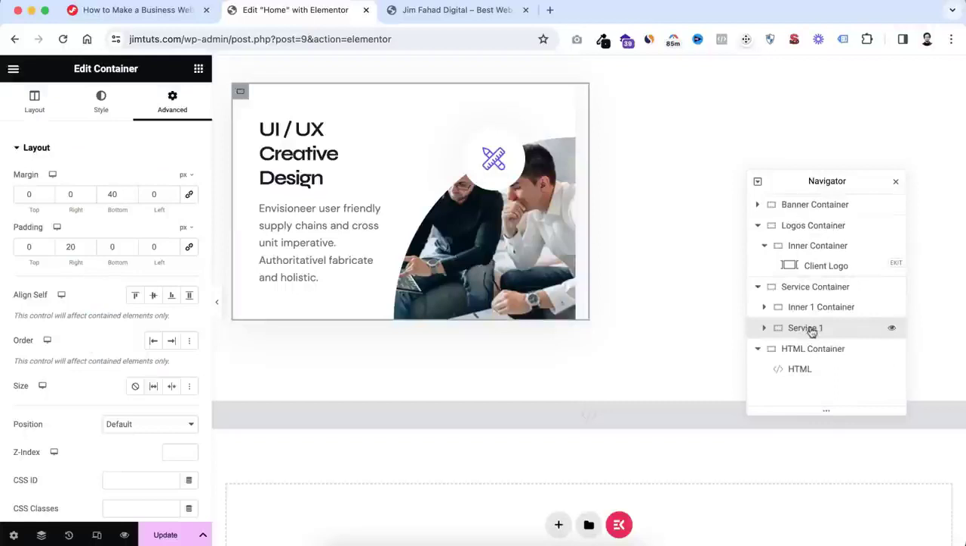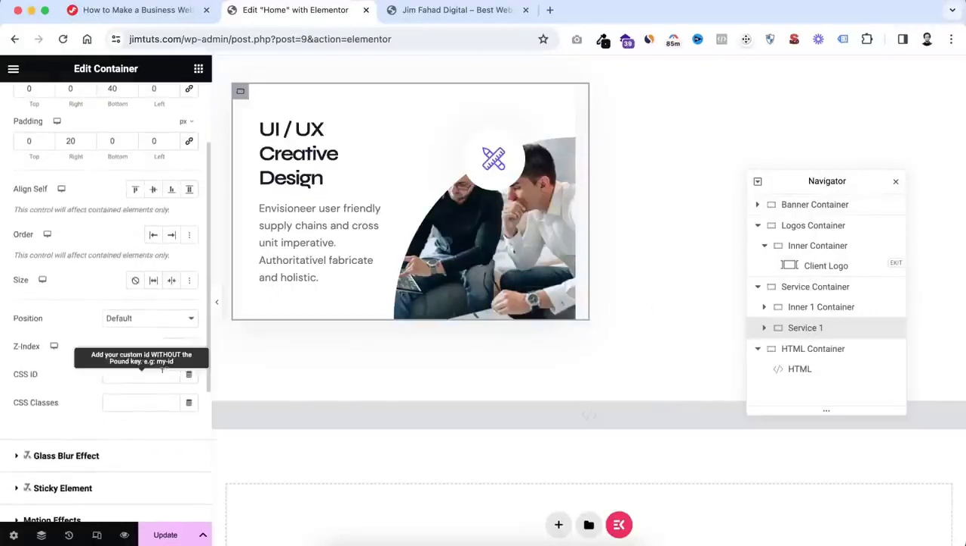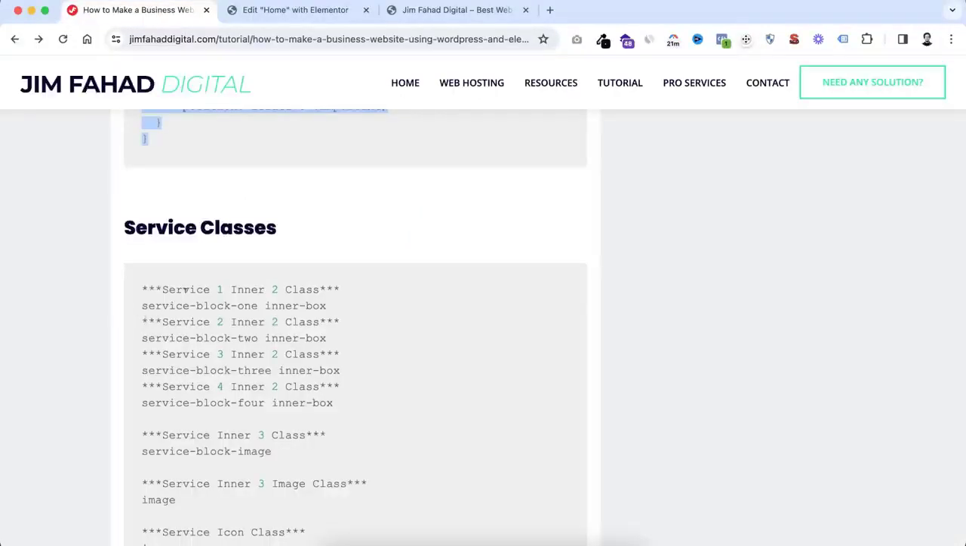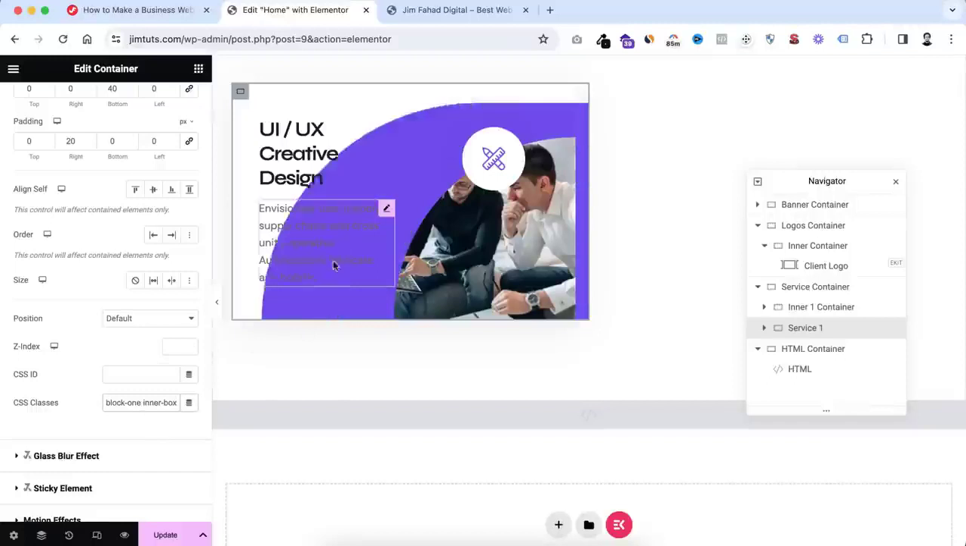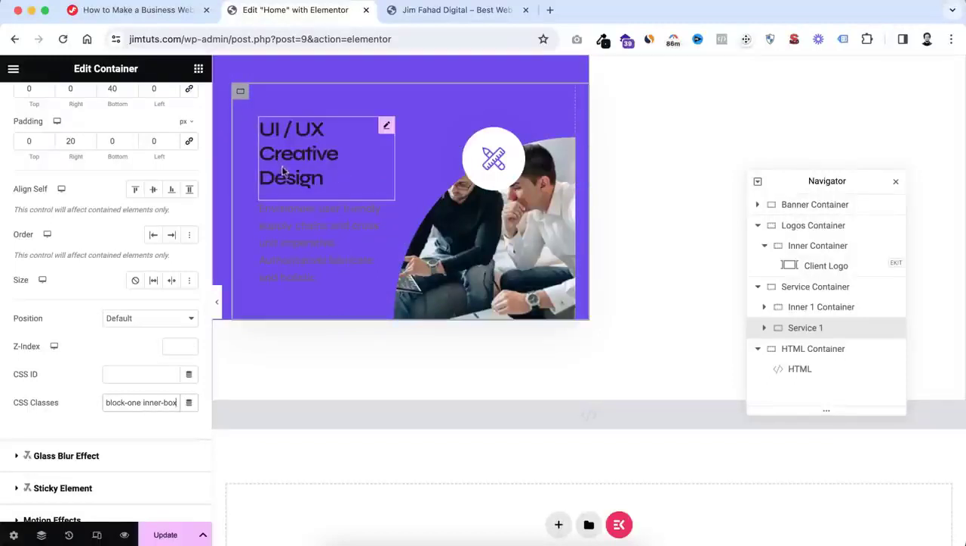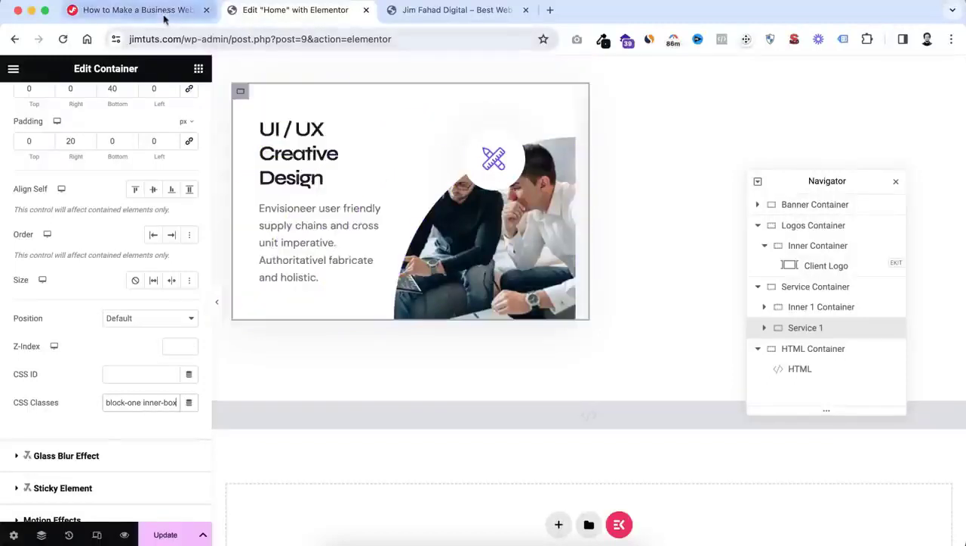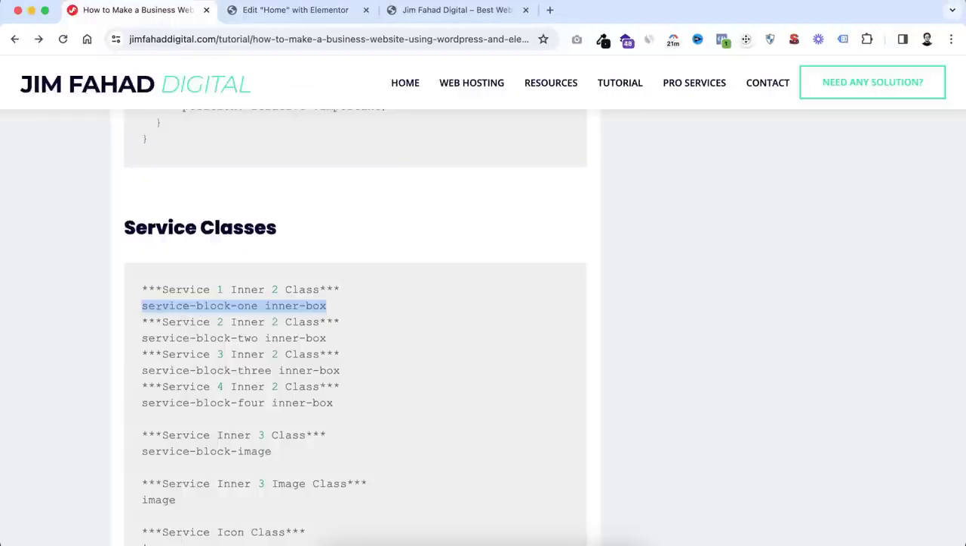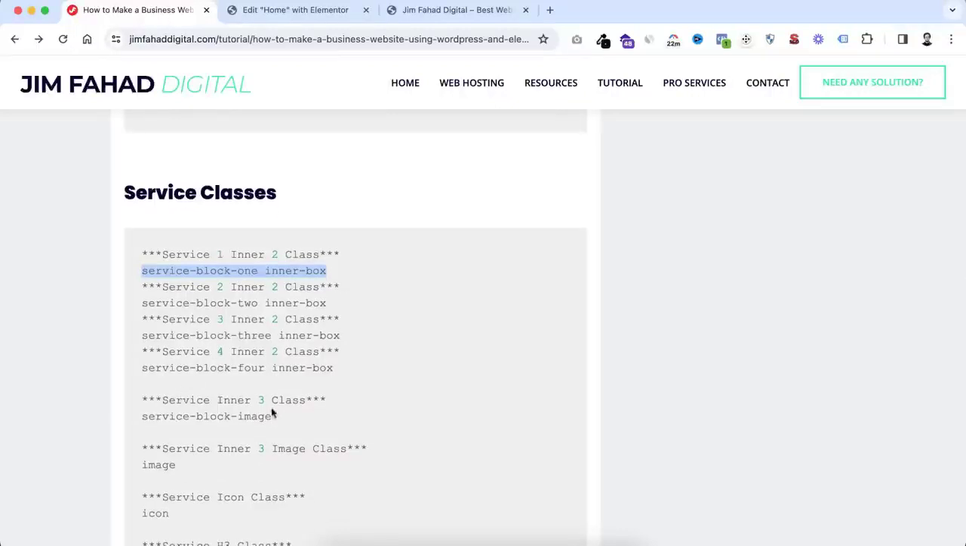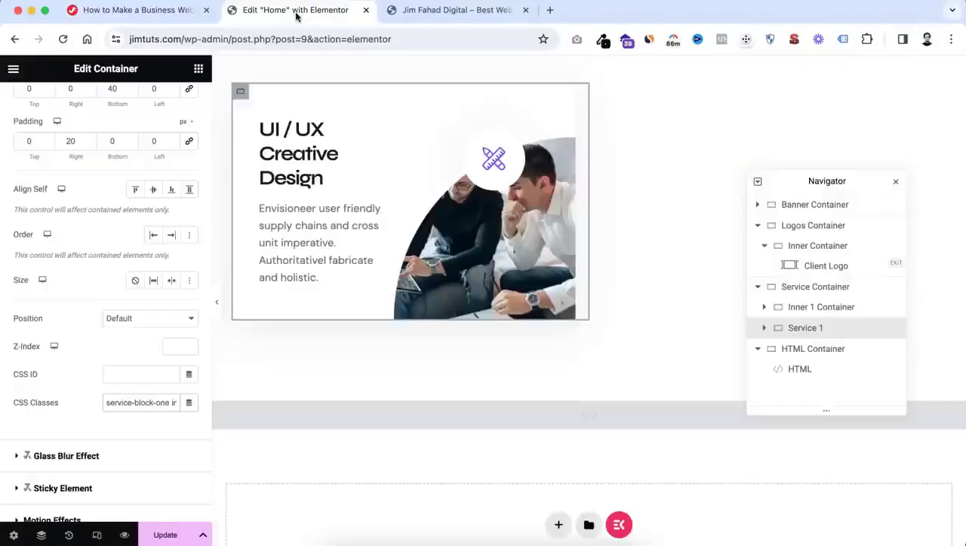So start with service 1, go under its advanced tab, and we will be pasting the class name within this field. From here, for the service 1, we are just copying this class name. Let's copy it and paste it within this place. By the way, while we will be copying and pasting this area, we will be needing these class names, but for the moment we just need this class name. Then here for the service inner3 class, this would be the class name. So I'm just copying this class name, go inside Elementor, and here within the service 1.